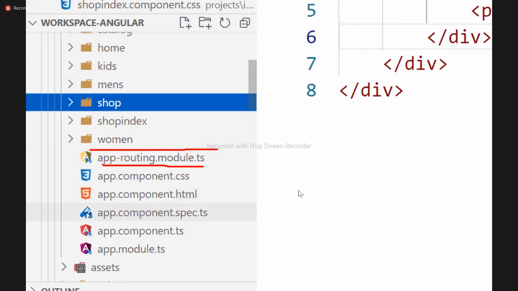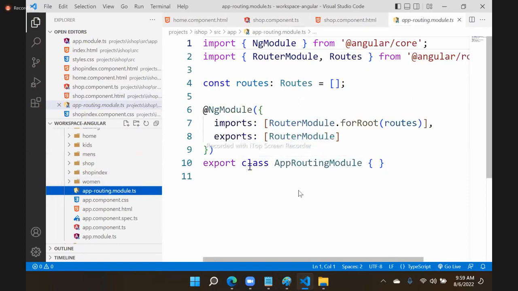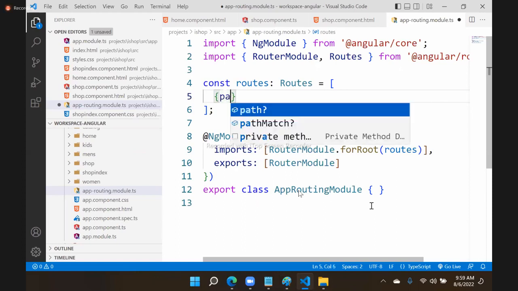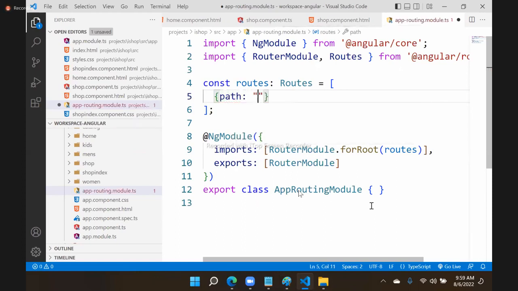App routing module.ts. This is where you will tell what are the components you have and how to access that component. That you have to tell in routing module. In routing module, it is asking routes. Routes is nothing but a collection of objects. Every route will have a path. Path means how user will request. Path is, user will request like home. When user requests home, what should happen?